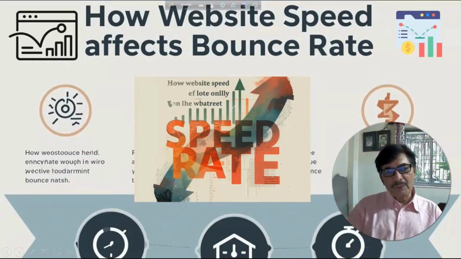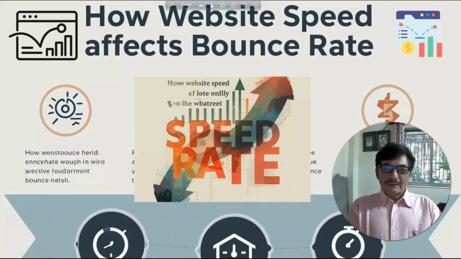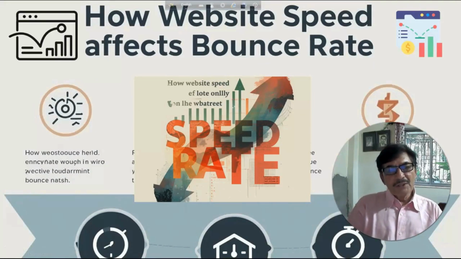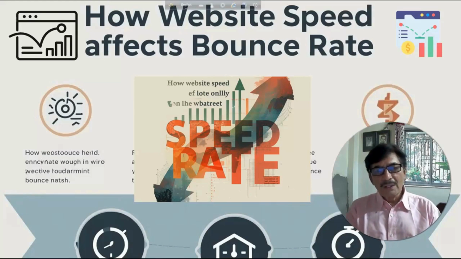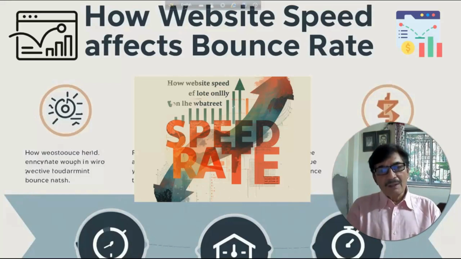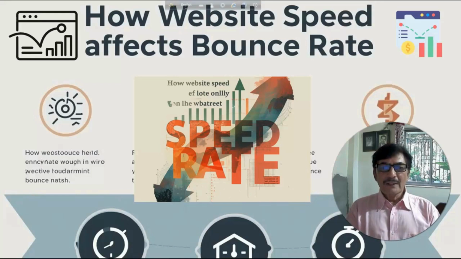You can see from the picture the website speed is inversely proportional to the bounce rate. If website speed is increased, then the bounce rate is going to decrease. And oppositely, if speed is less, bounce rate is going to increase.